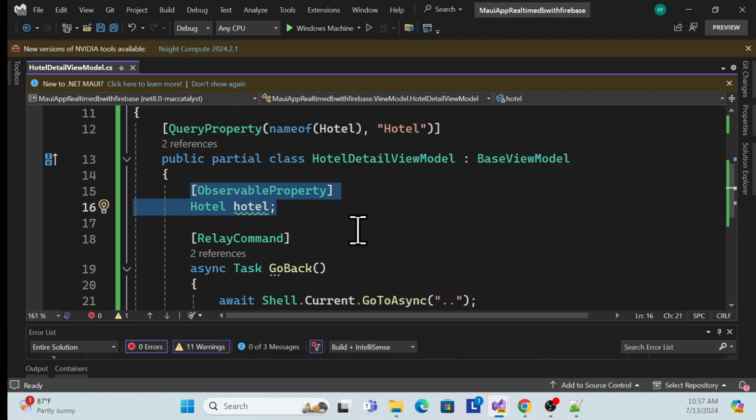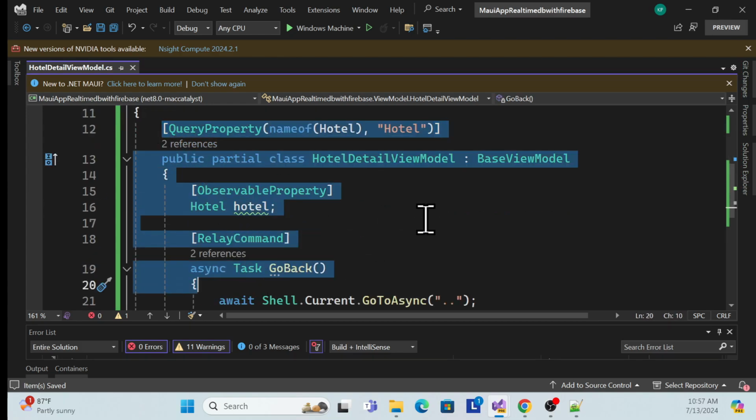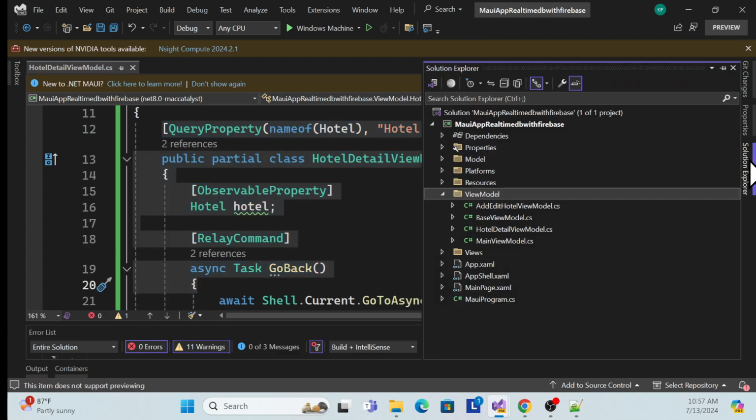So there's another approach, which is easy, so you can just use it. As of now I will use this approach. So let's go now.